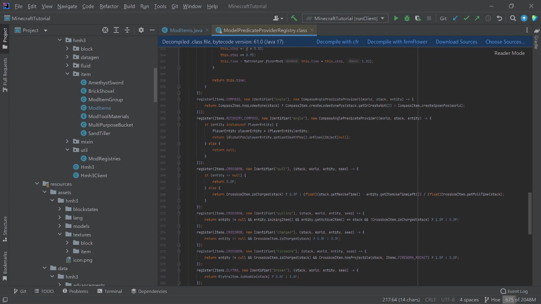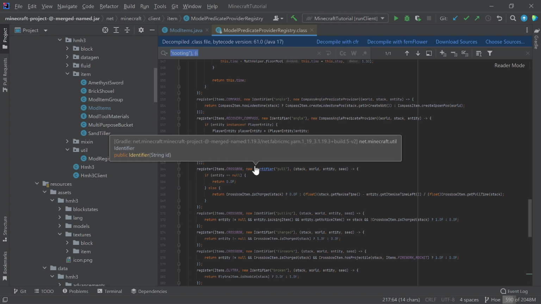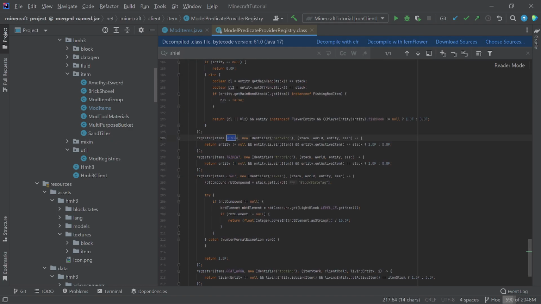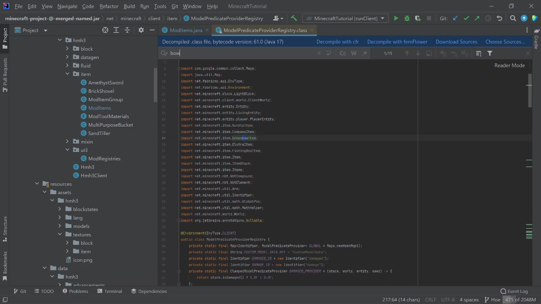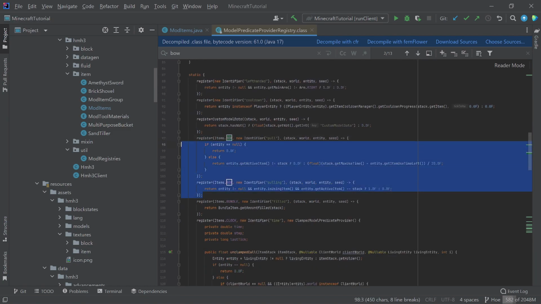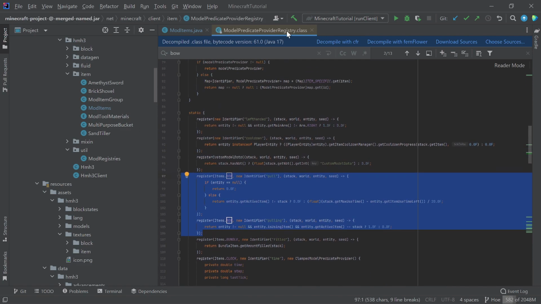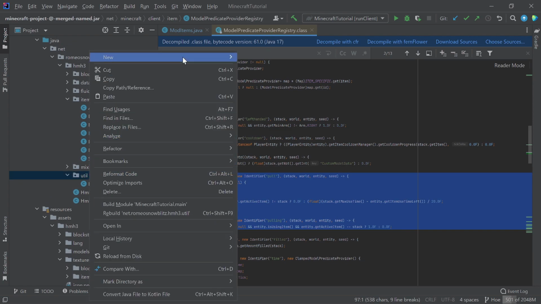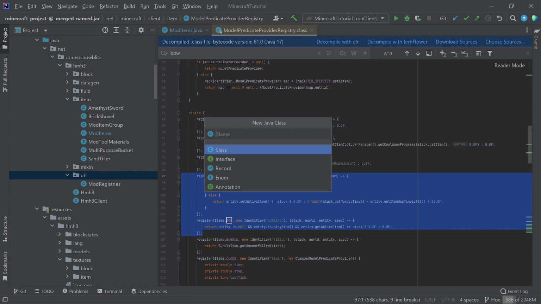So if I just simply look up, Control F, bow, and then we're going to go down until you see a bow item. Here it is, and it's got two registers, so we're going to have to copy this, Control C, and then we're basically going to need this model predicate provider. So let's make a new Java class in our package, and let's call it model predicate provider.